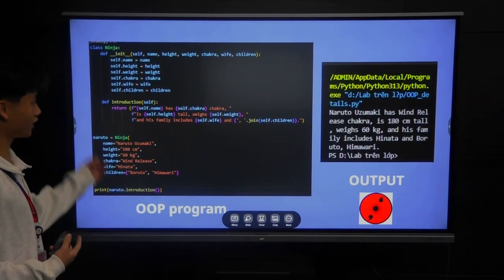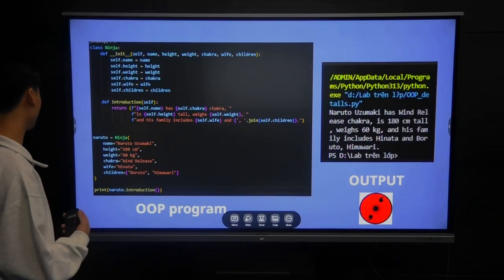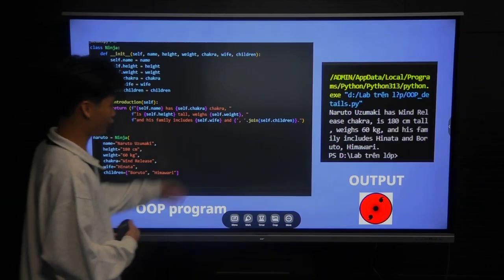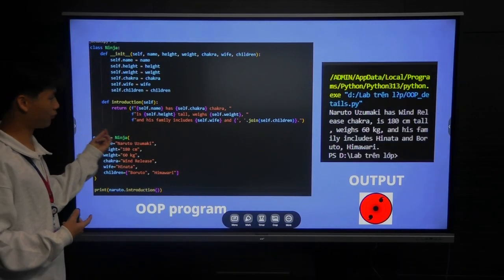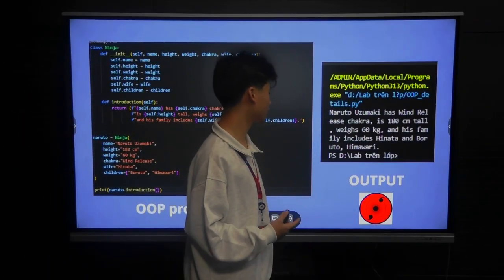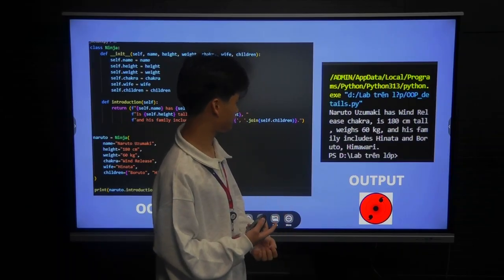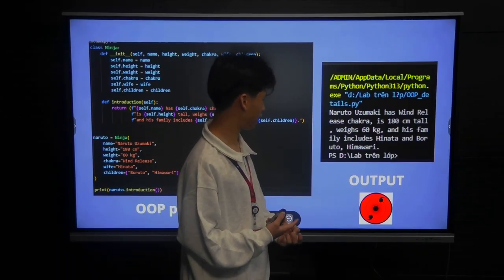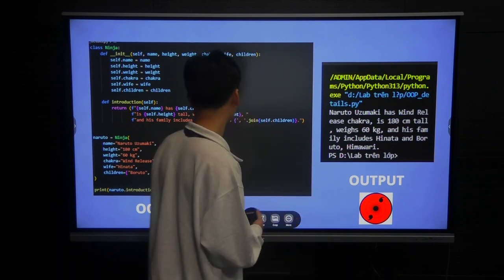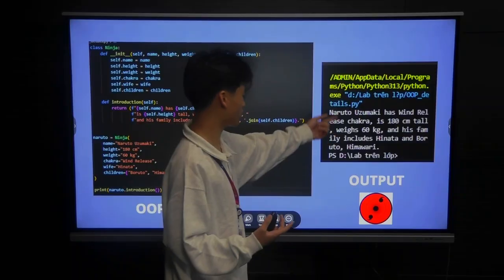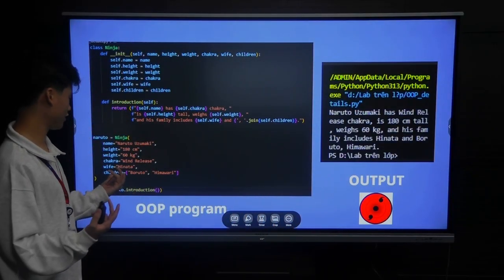Yeah. Here's an example code about Naruto. You can see the code here and the output here. After running the code, in the output we have: Naruto has a wind release chakra, is 180 centimeters tall, weighs 60 kilograms, and his family includes Hinata and Boruto and Himawari. Yeah, we have all the information right here. The process here I will explain later.